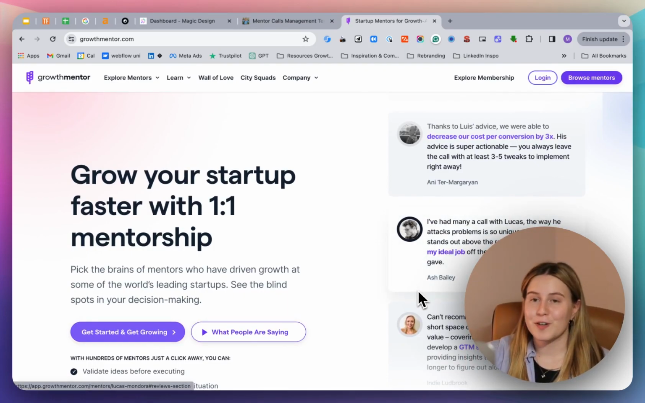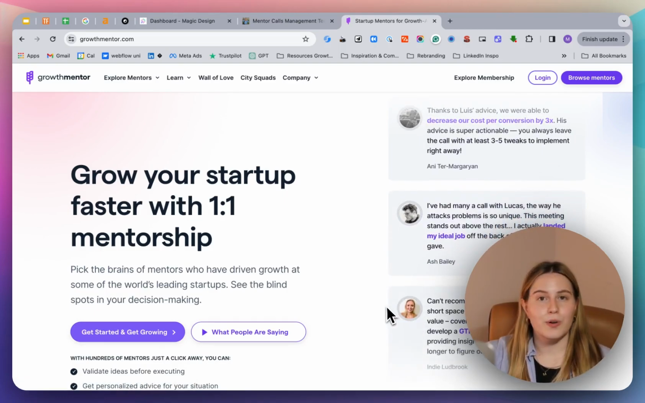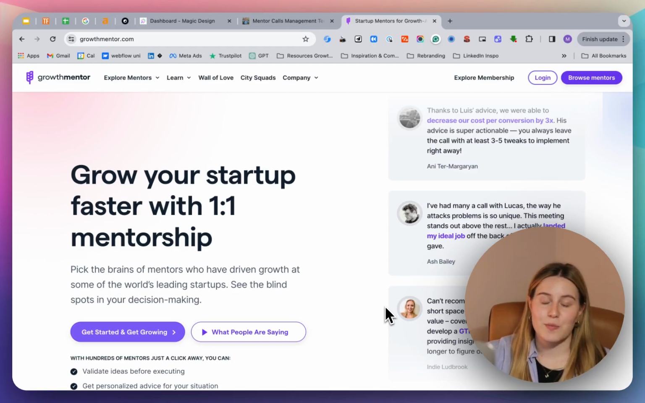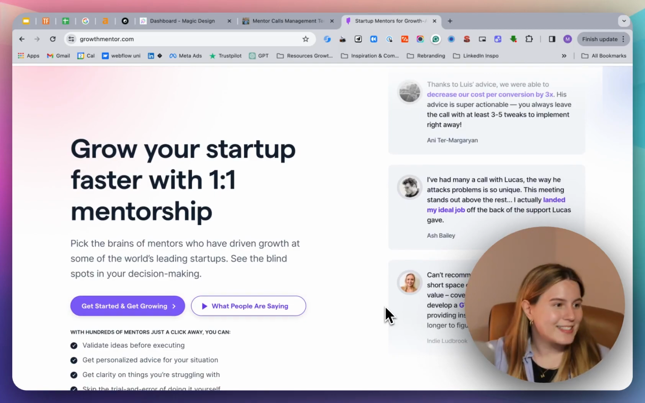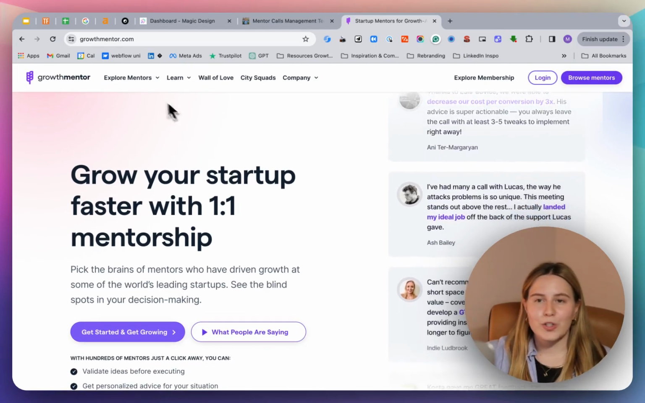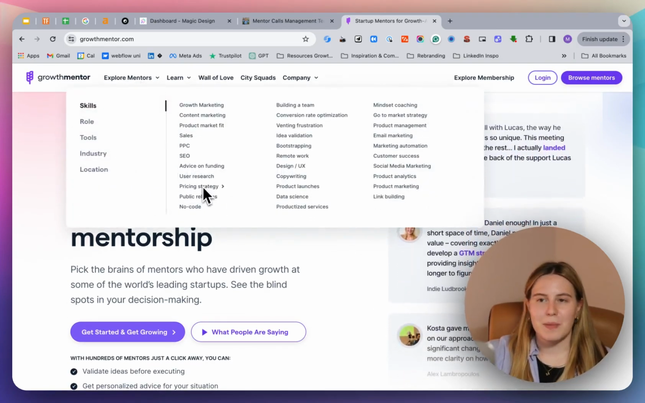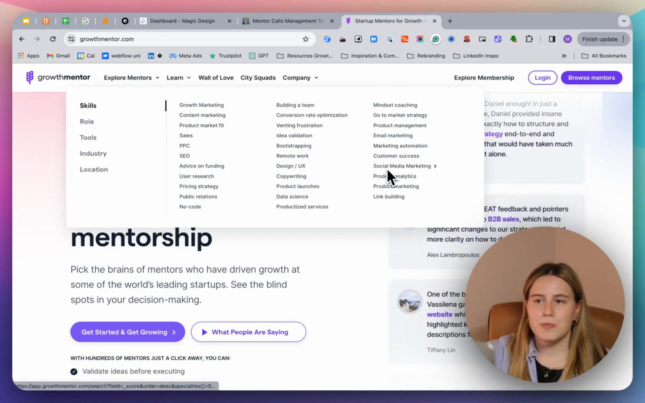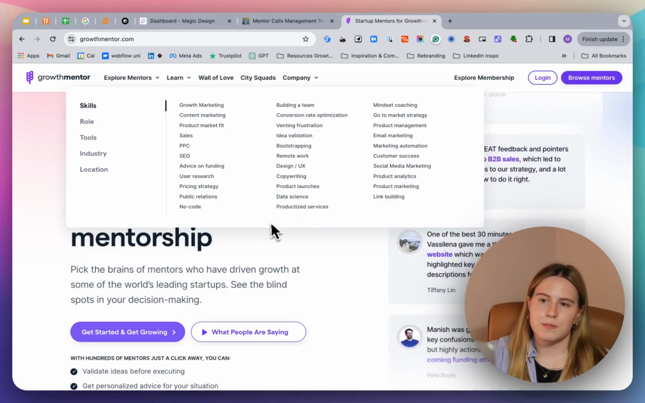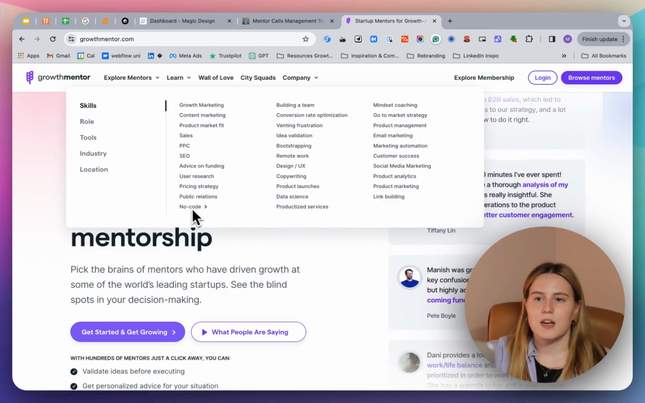I really love their platform, and I can pay quarterly and can book calls with mentors that work as founders, as marketing managers, as heads of marketing, as PPC specialists, Google Ads specialists, Google Analytics specialists, data scientists. There is a whole huge array of mentors on here. Here as well, like design UX, you can talk about that. Social media marketing, product analytics, productized services, data science, no code.